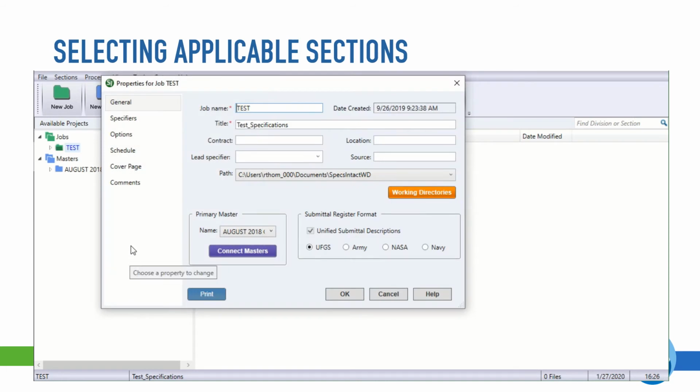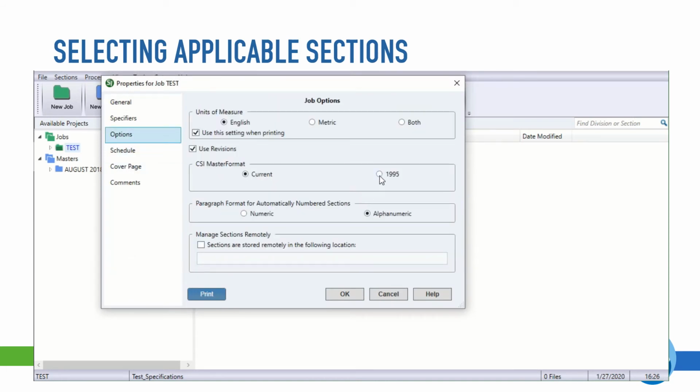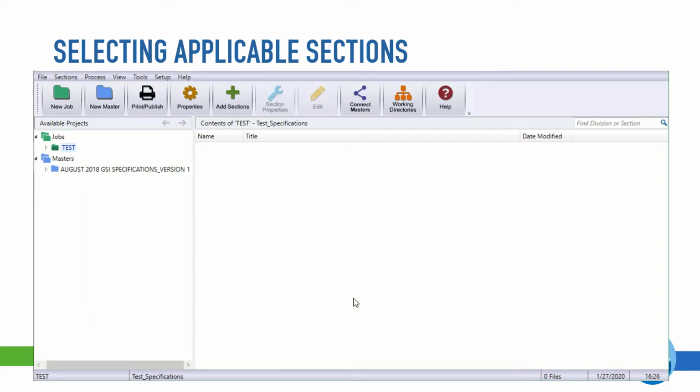Select the Options tab and under CSI Master Format, select 1995. Disregard the red warning text that appears as this is not applicable to the city standard numbering system and select OK. When you're ready to add the Green Stormwater Infrastructure specifications to your job, click Add Sections on the top row of buttons on the main page.